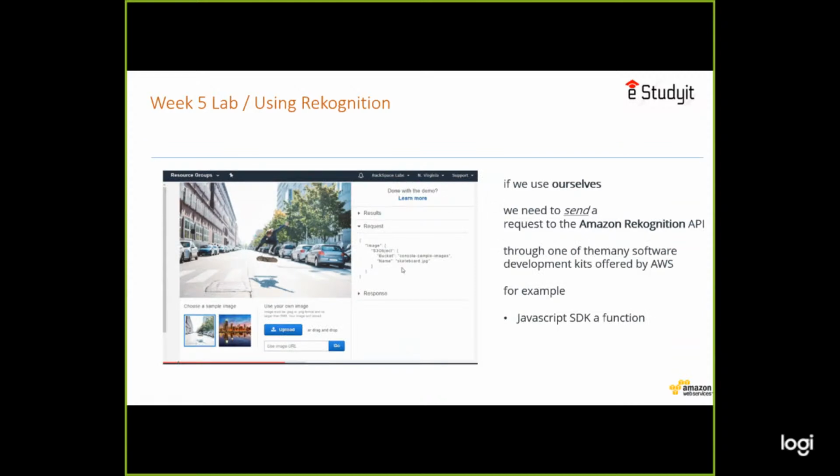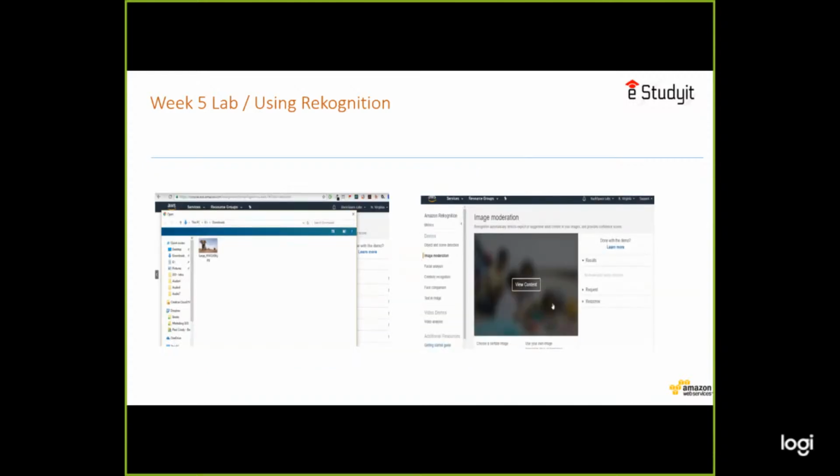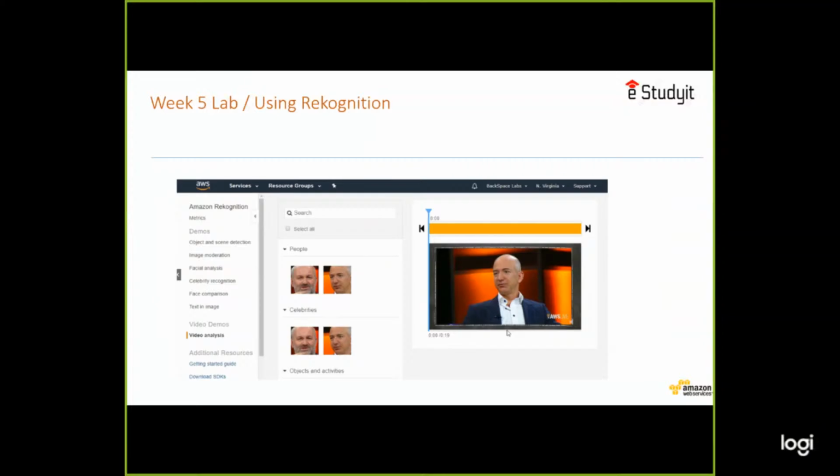It's really amazing. Now if we use it ourselves, we need to send a request to Amazon Rekognition. We can use the API, and through one of the many software tools you can use, for example, the JavaScript software development kit function, you can connect automatically and use the function in your application. Okay, this is one of the Rekognition features.